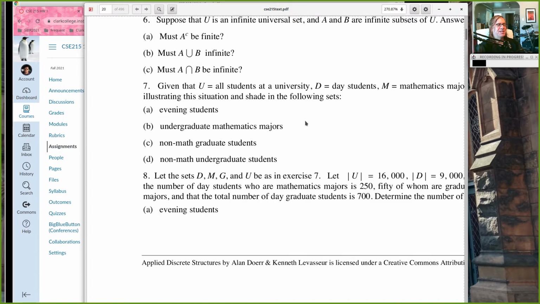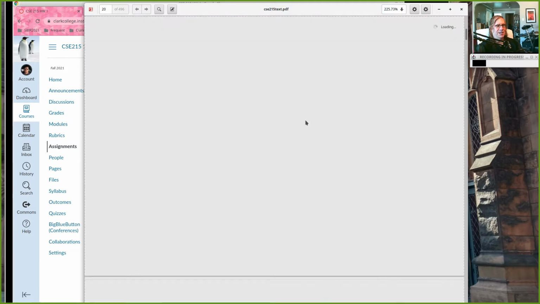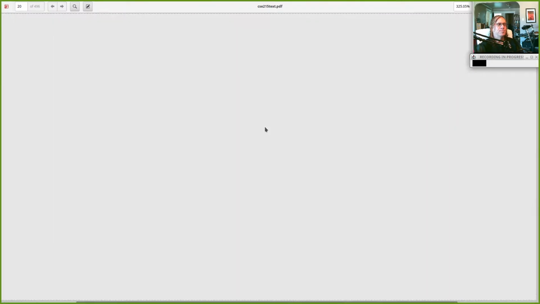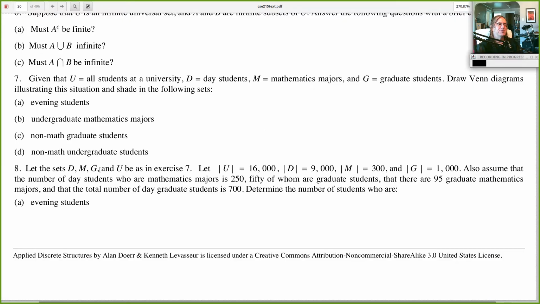And then question 8, I said, give this a try. This will not be the question that I grade for points, but it's a good question to experiment with. So this is looking at a collection of sets which represent people at a school.